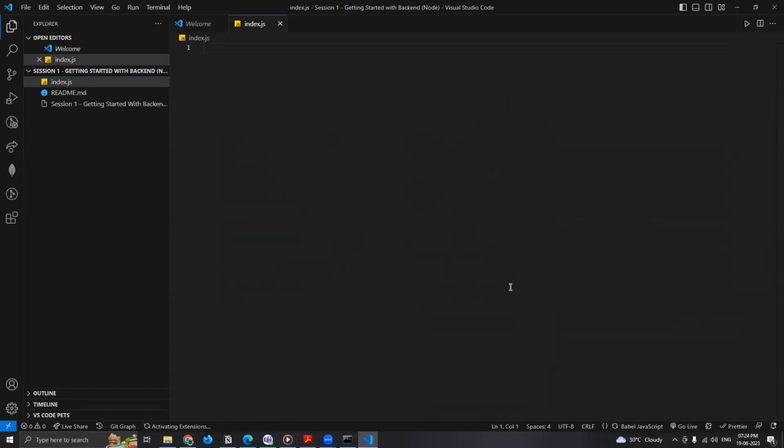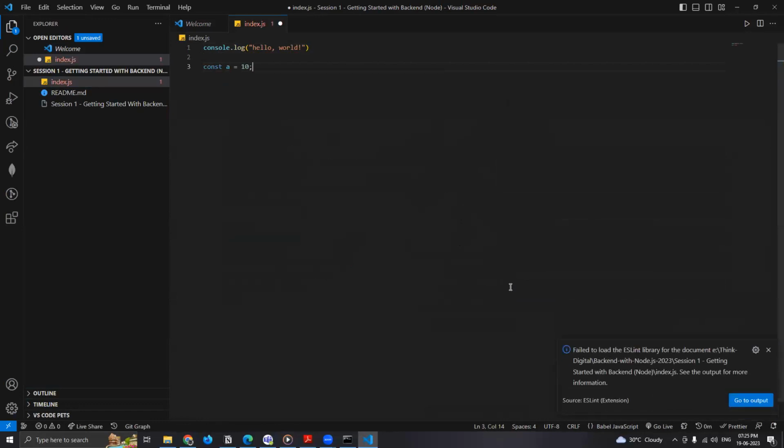Okay, so let's start with something very simple, console.log hello world. Then let's just create two variables, a equals 10, b equals 20, and then just console.log a plus b. Just basic JavaScript stuff that you usually do.